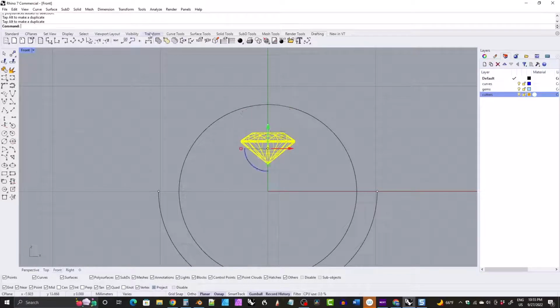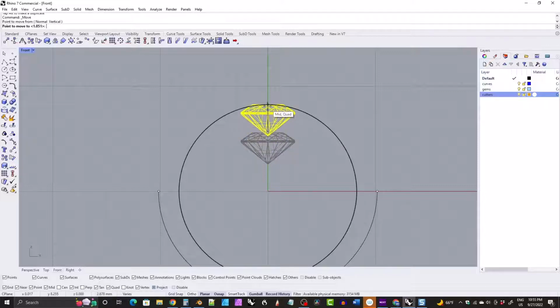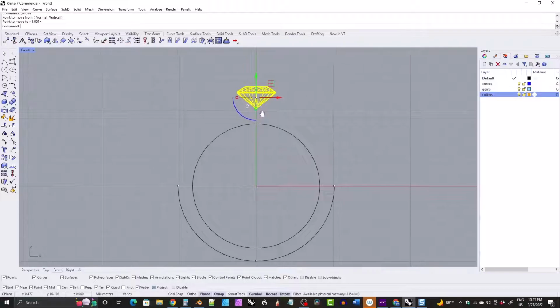To be precise, you would go to transform and grab the move tool. Make sure that you have project turned on and your end and intercept and quad snaps. And just snap to the top of the stone and click, and then snap to the top of the sizing circle and click. Whether you eyeball it or whether you are precise about it, from this point, click on the top arrow here and type 5 to move it up 5 millimeters more from that point.